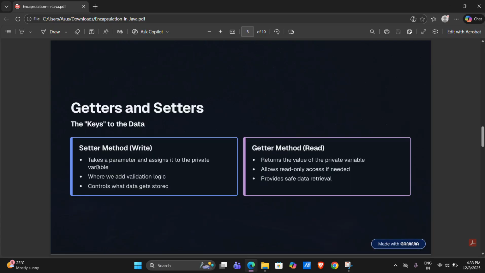But wait, you ask, if the data is hidden, how do you use it? We still need to set the price. This is where getter and setter come in. Think of a setter method like a club bouncer. You don't just walk into the club. You have to go past the bouncer. The bouncer checks your ID. If you are valid, you get in. If you are not valid, you get out.